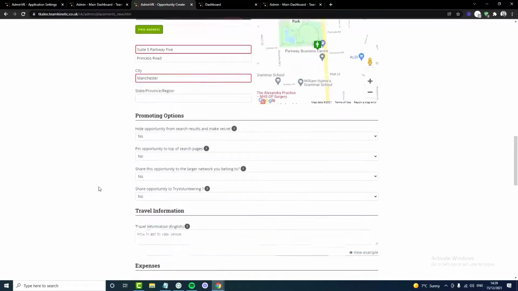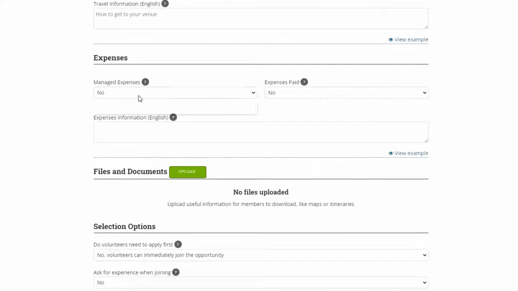When you create a new opportunity, or manage an existing one, you'll have the option to mark it as Managed Expenses and Expenses Paid. Expenses paid simply means that volunteers will be reimbursed. In this case, you should add details about what expenses are paid and if there's a cap on the amount.